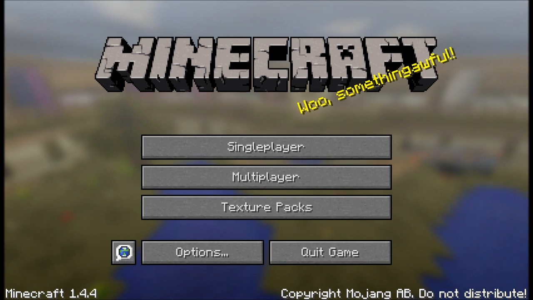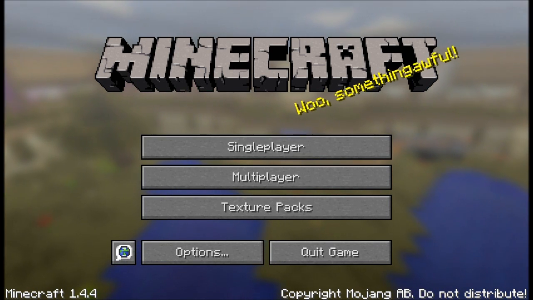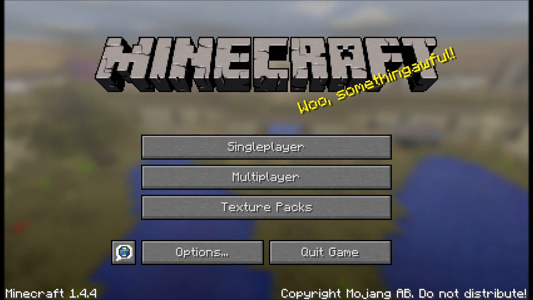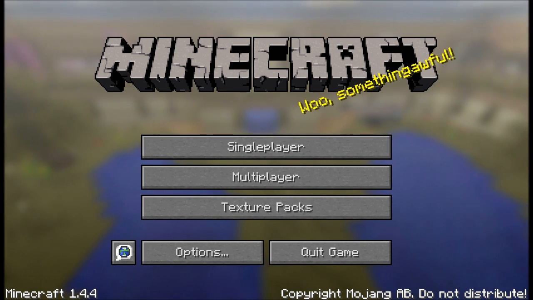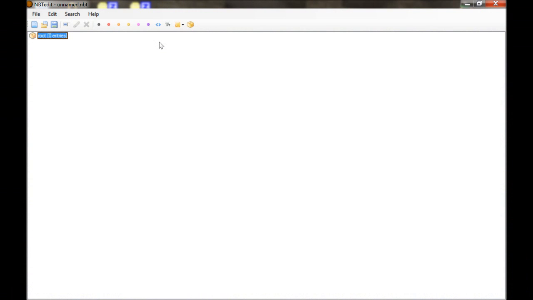In this tutorial you will need a program called NBTedit. There is a link to download this in the description box where you will also find more useful information for enchanting with this program. Once you have downloaded, installed and started NBTedit, you will see a screen like this.